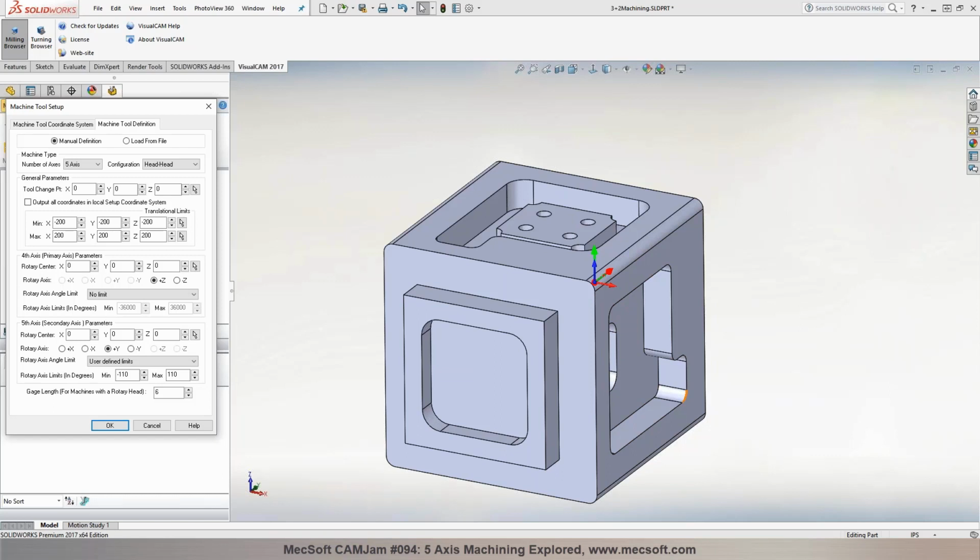Am I making sense? Yes. Okay, perfect. That helps to manage just one coordinate system for the whole part. That is correct. Okay, I understand.